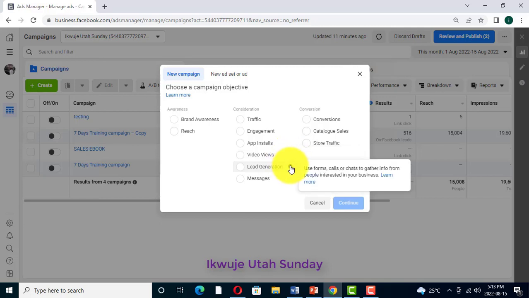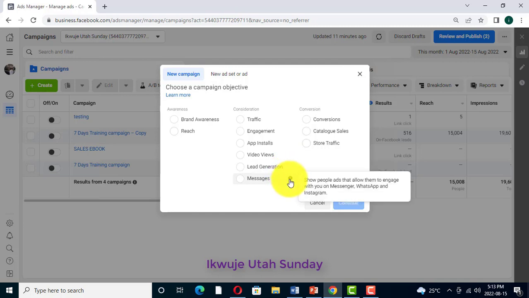Let's go to lead generation. Use forms, that is, you create forms, quiz, or chat to gather information from people interested in your business. That is, your focus here is to get the details of particular people that may be interested in your business. Let's go to message. Show people ads that allow them to engage with you on Messenger, WhatsApp, and Instagram. That is that for that.